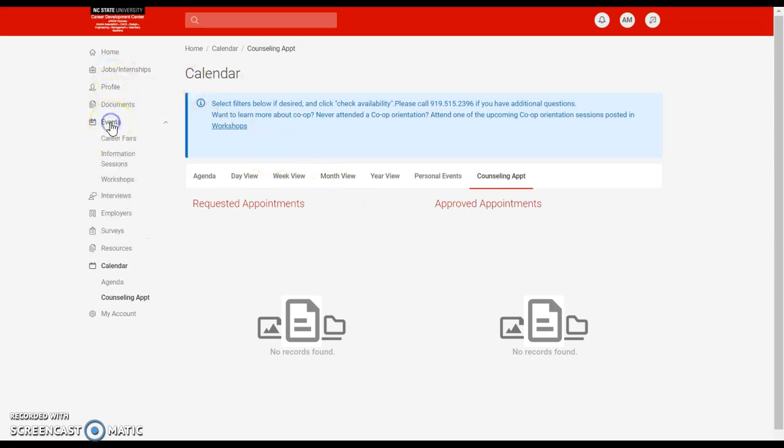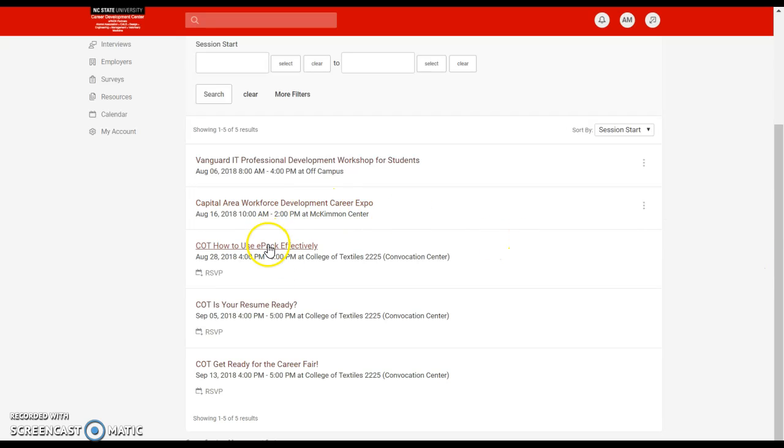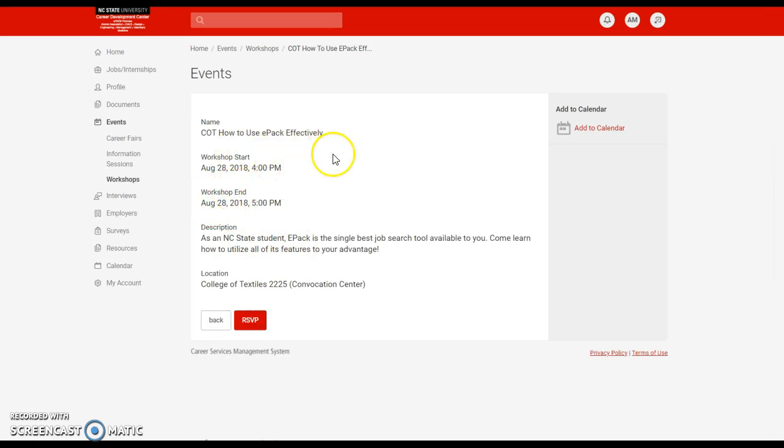So that's pretty simple. If I come over to events, if you want to find out what workshops are going on, I'm going to be scheduling many more. I just wanted to put a few in here just so you can get a sense of what it would look like. All my workshops will start off with COT for College of Textiles, of course, so you can search by just those initials. But if you click on the topic, this is going to be about how to use EPack effectively. You click RSVP, and then it'll add to your calendar.